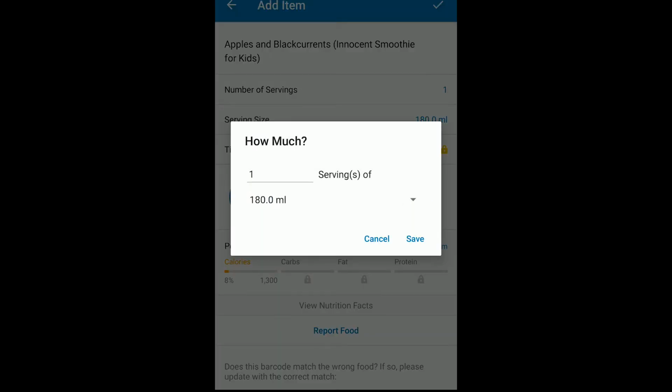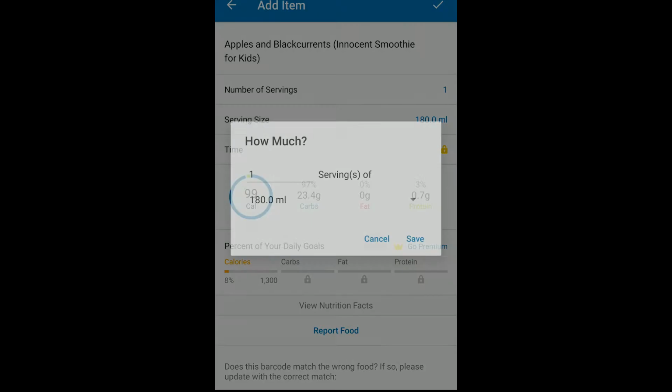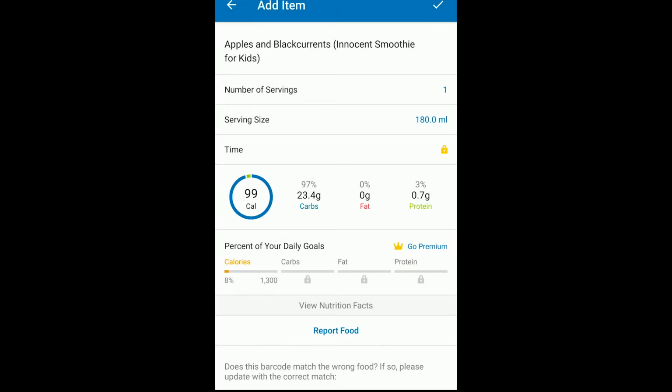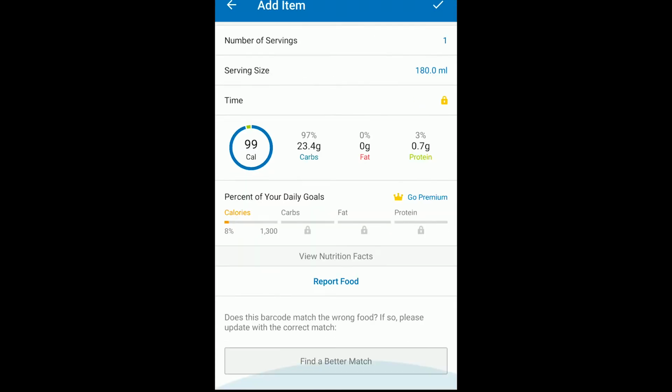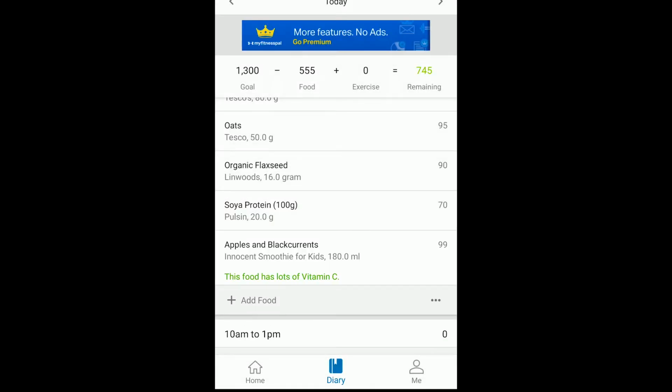If I wanted to change that, because I didn't drink the whole thing, I can change it there. And for my serving size, or if I had more of them, I can add however many I had. And then once you've checked that you've got the right carbohydrates, fat and protein, you can just click the tick button, and that's gone into your diary.